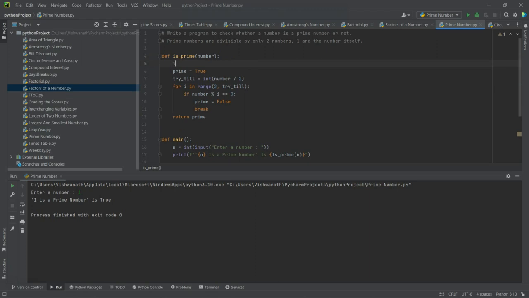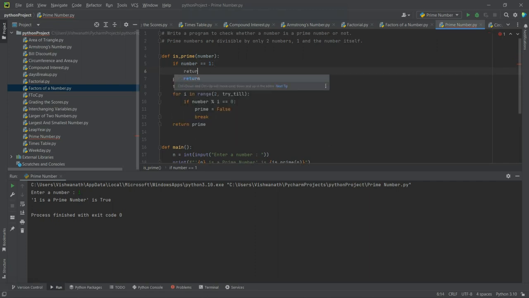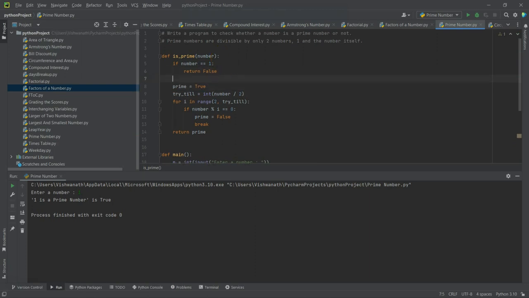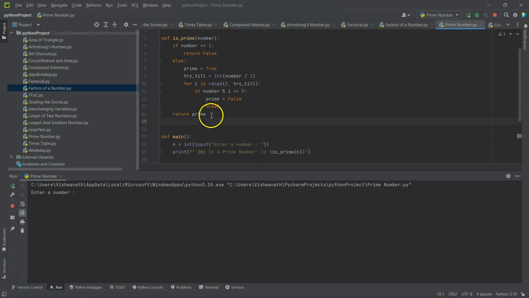So what we'll do is, if number equal to 1, we will directly say return false, and this whole thing will go into else. Now let's try this. 1 is false. Let's just try some other number. 9 is false. Let's try one more. Let's say 53 is true.